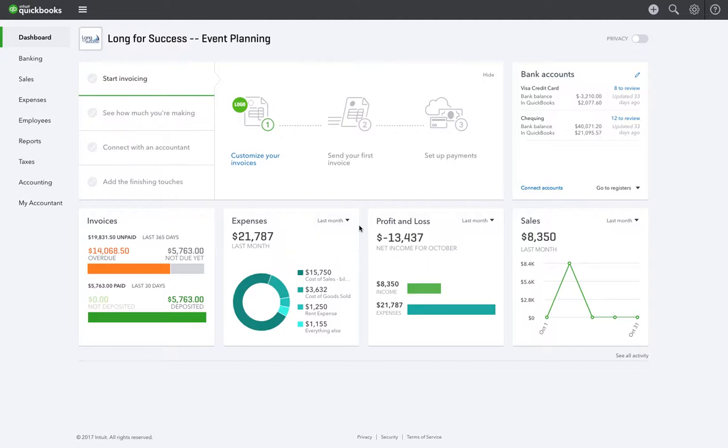Today I'd like to show you how to reimburse yourself for purchases made on behalf of your company. I'm showing you this in QuickBooks Online, and this is a sample company called Long for Success.